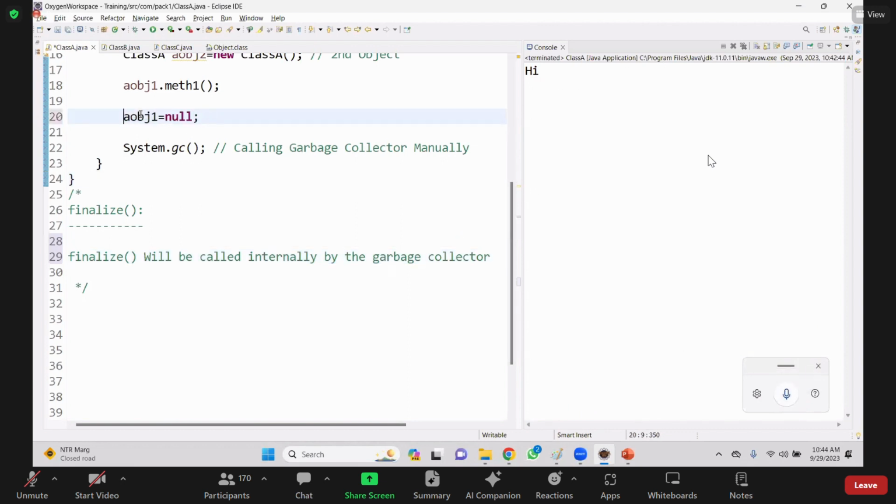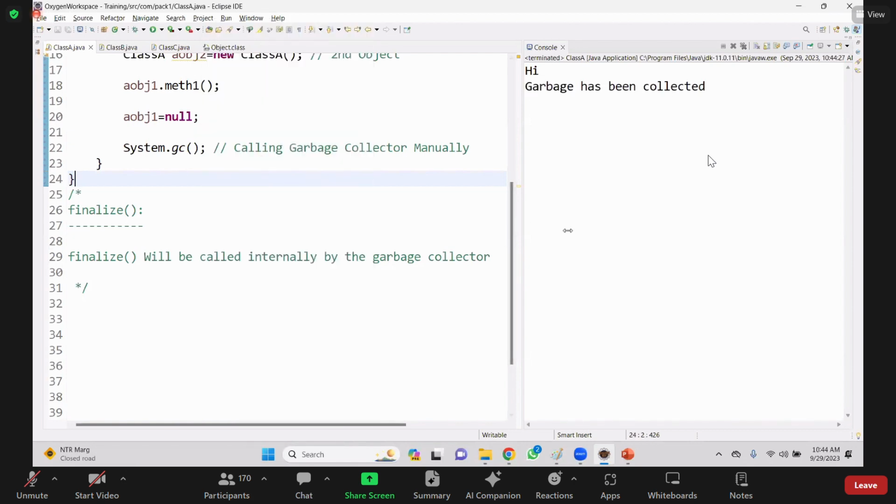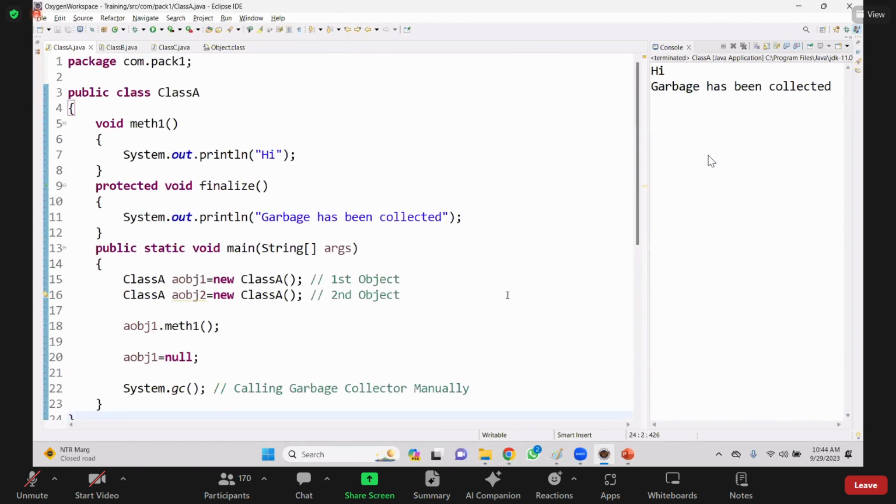Please have this program for me. And I promise you guys, we are going to discuss this garbage collection concept. It's a huge concept. One day we are going to discuss garbage collection. Wait for it, please. Carry on.